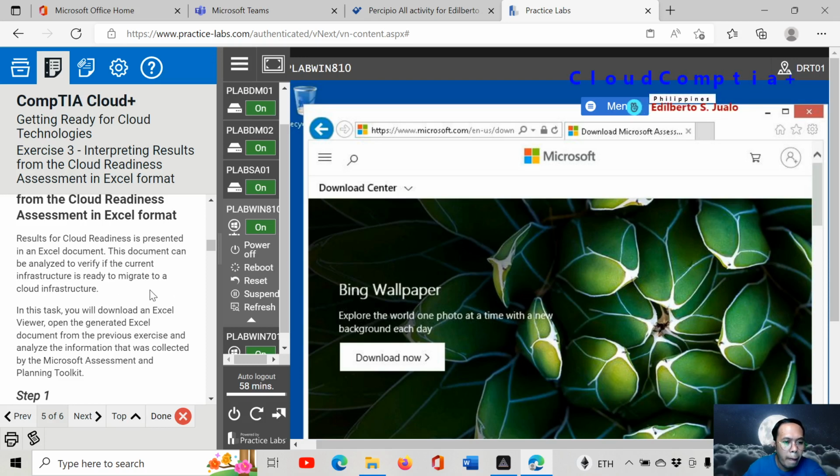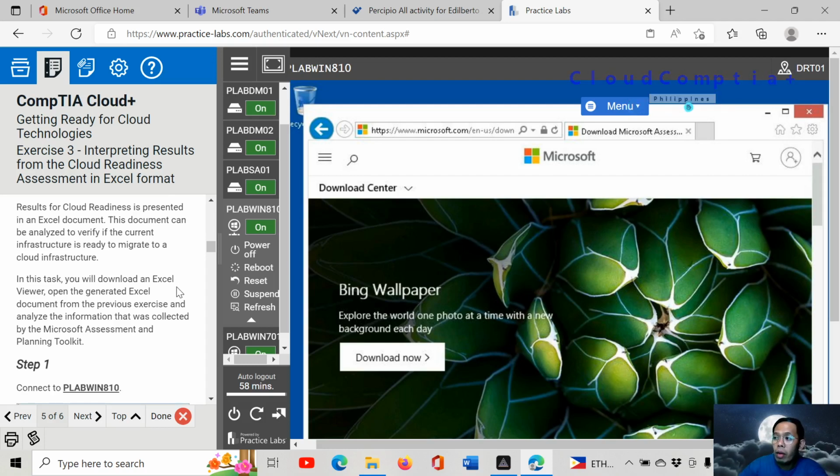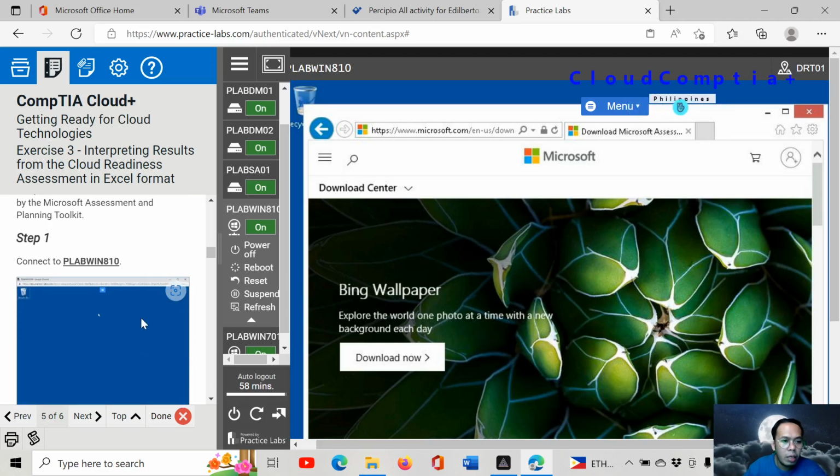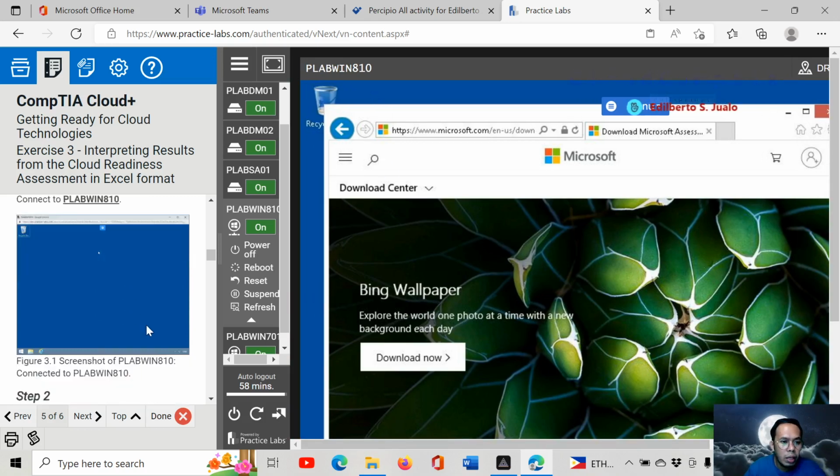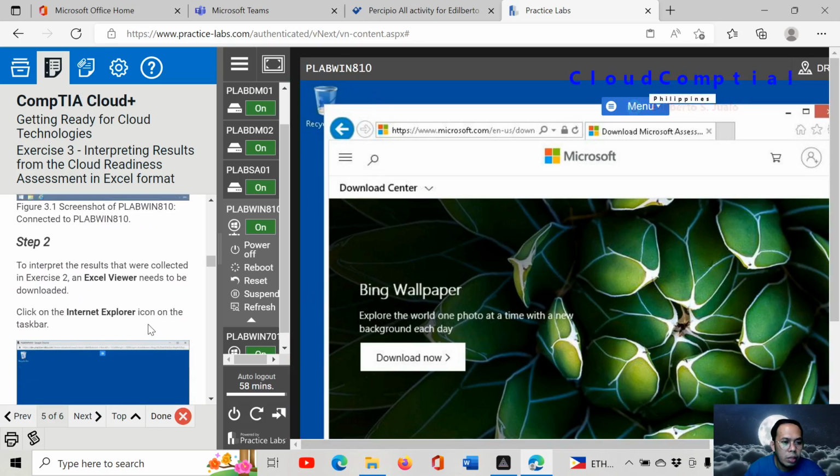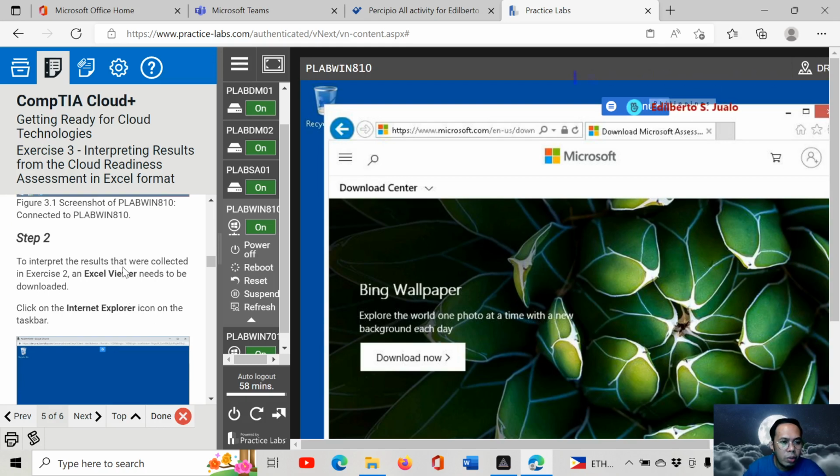In this task, you will download an Excel viewer, open the generated Excel document from the previous exercise, and analyze information that was collected by the Microsoft Assessment and Planning Toolkit. Okay, already connected to WLAB Win 810. And then step 2, to interpret the result that were collected in exercise 2, an Excel viewer needs to be uploaded. Click on Internet Explorer icon.